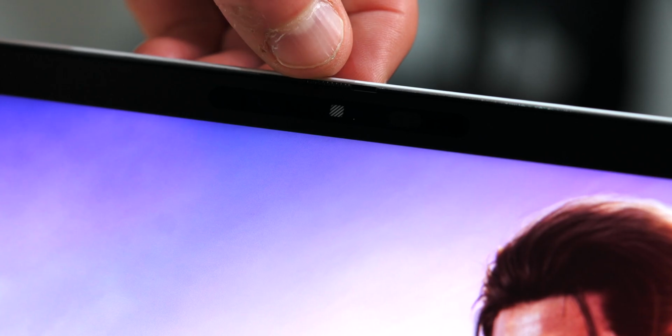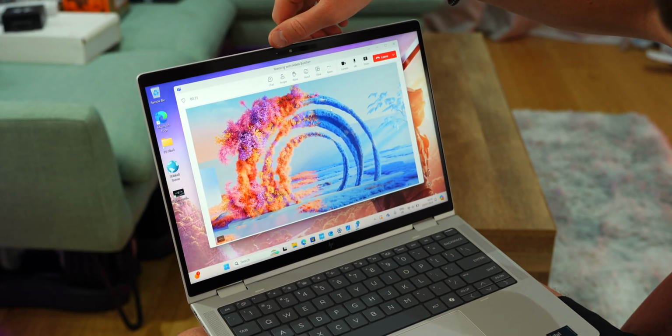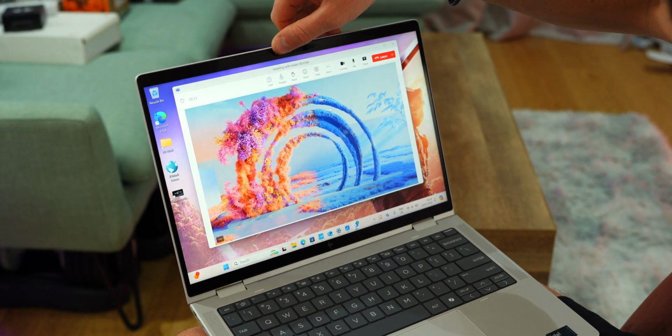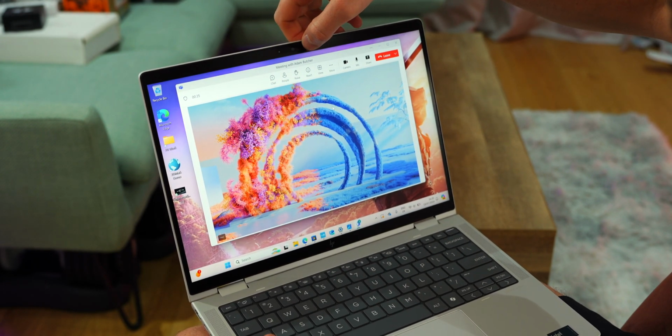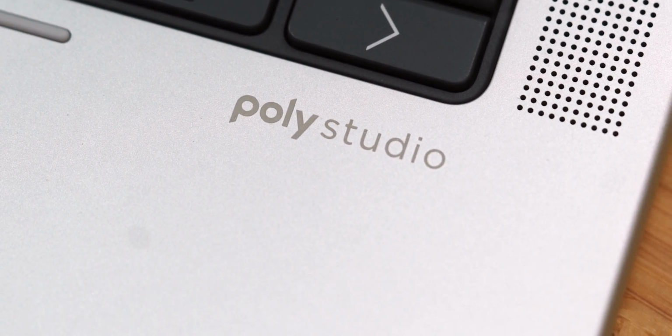You also have this really nifty privacy slider up the top here, so if you don't want your camera to be on, slide it across and jobs are gooden. And on top of the good video, the audio it offers is pretty impressive too, largely down to the collaboration with Poly Studio. They've helped tune the studio quality mics, and there are quad speakers.